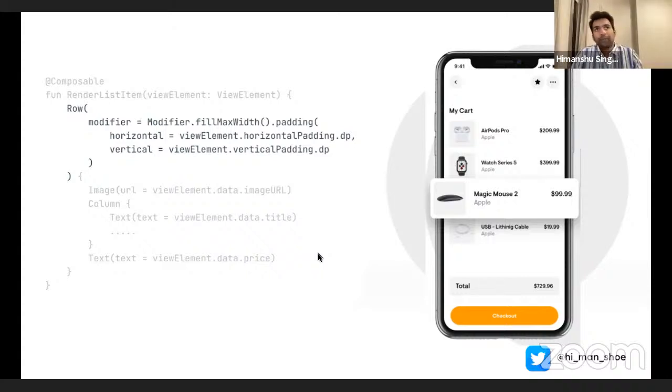Oh, yes. You can drive your logic as well. So consider this. I'll just go with a very basic example, a premium and a freemium service. Consider this UI where you have 4 items: pods, series 5, mouse, and lightning cable. Now, let's say you're a free user. A free user can only add 2 items to it. But if you're a paid user, you can use 4 items.